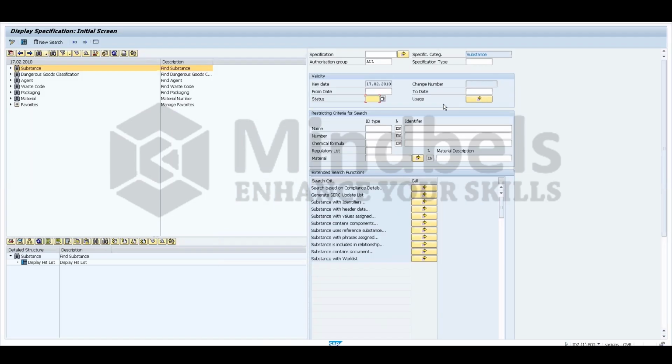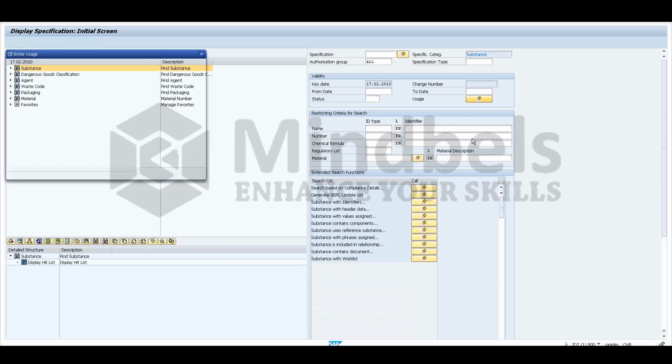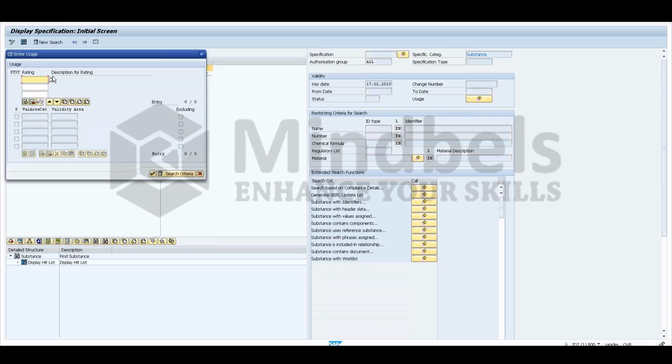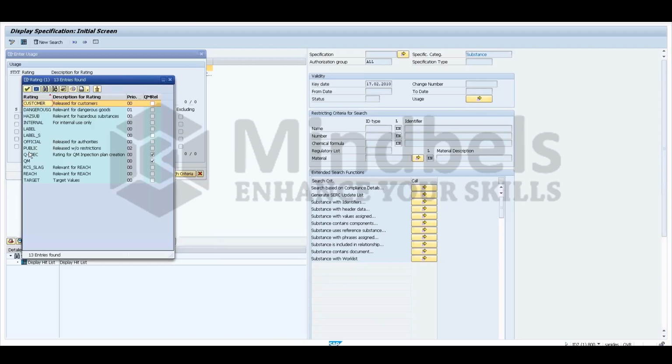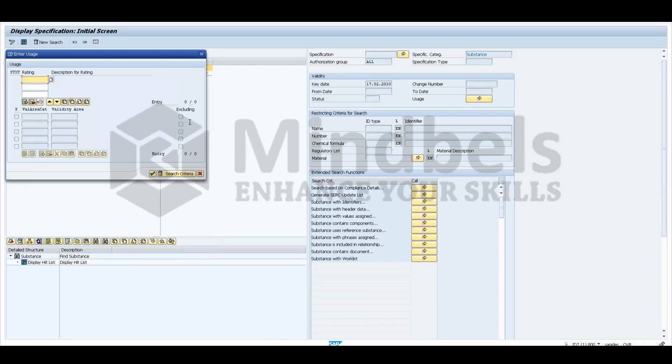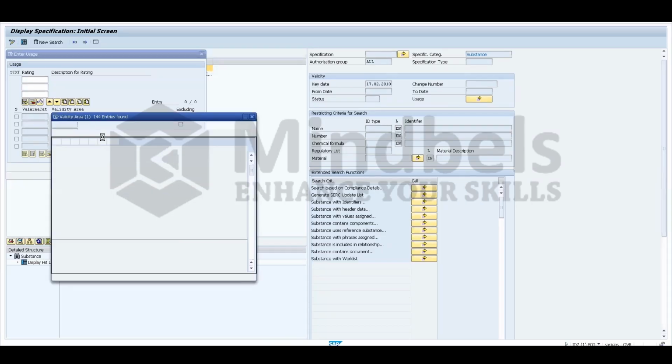So here we'll be having the usage tab. If you go here, we'll be having the number of usages, whatever usages we have maintained in the system. This is also a configuration setting, so we'll be having rating. Okay, so usage is nothing but our validity area.